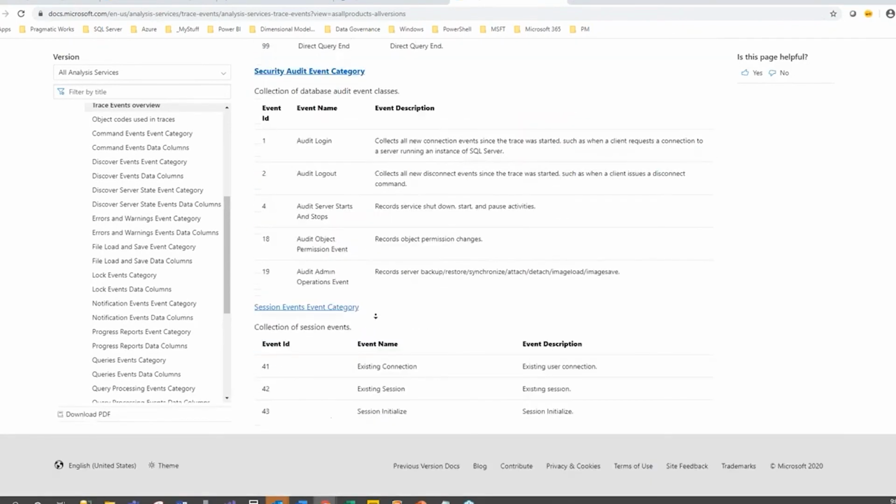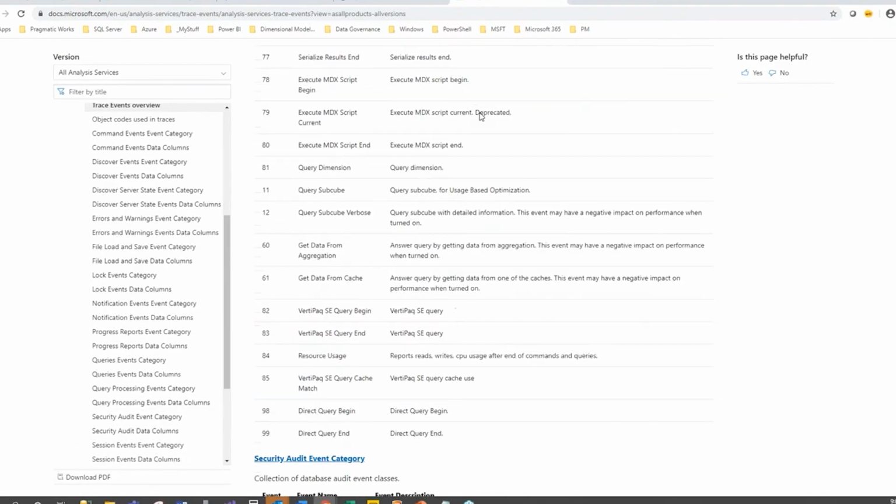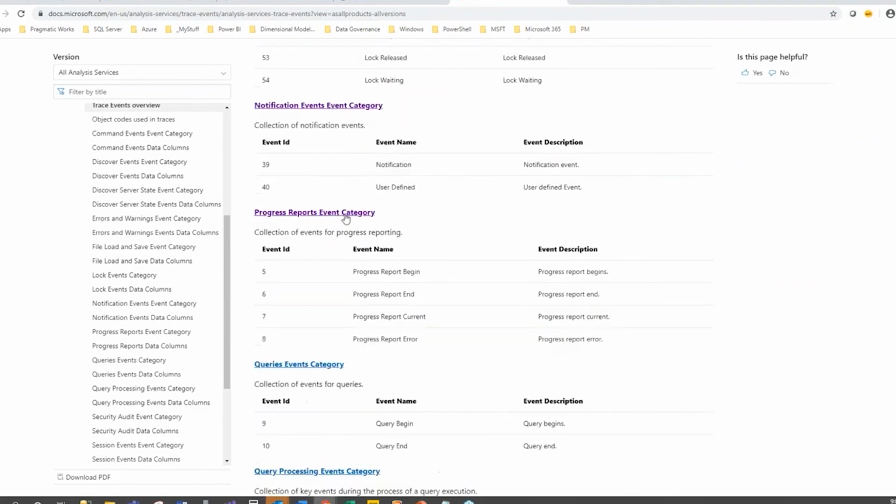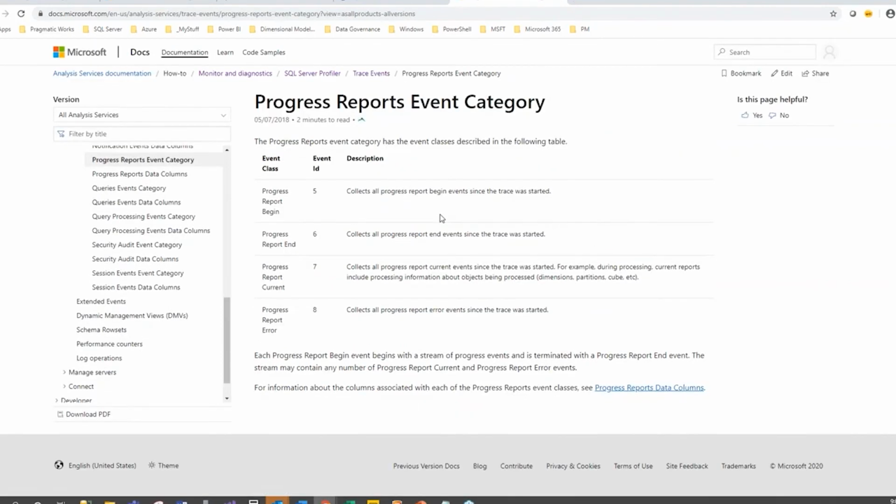This also might have some information that you're interested in, the progress event category. Again, this gives you the event classes within that. It will provide progress on events since the cubes were last traced. Here it's telling you progress report current. It provides you a progress report on the processing. Current reports include processing remaining objects being processed, dimensions, partitions, cubes, etc. So that would be the progress reports event category that I would be looking at.